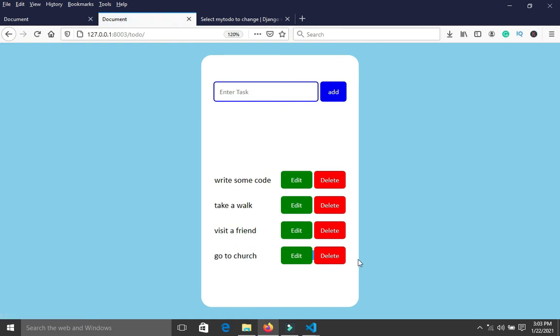Okay, we just made a simple to-do application with Django.